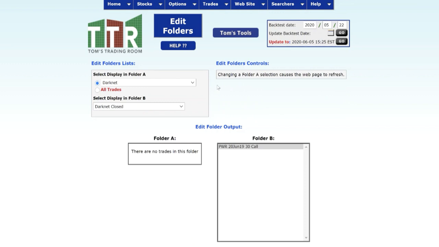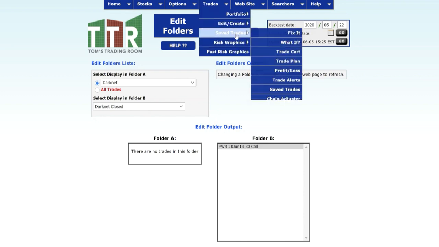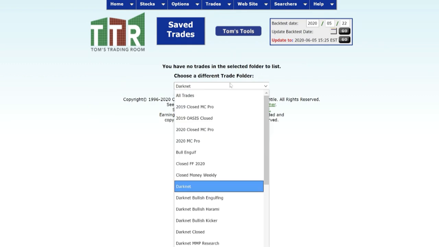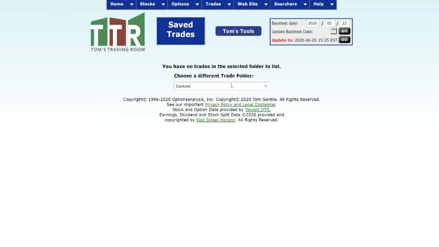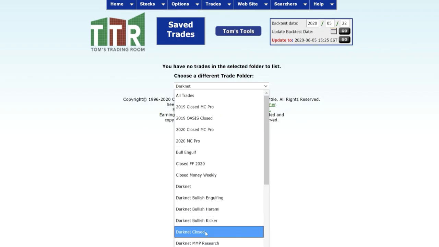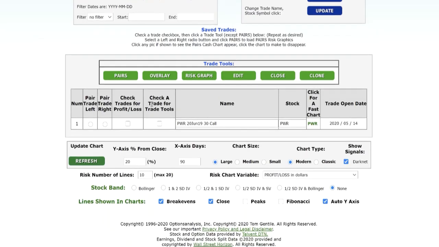How do you know that? You can go up to trades, saved trades, click on saved trades, and then there's nothing there for Darknet. You see that? But if you go to the Darknet closed, there is that trade now saved in that folder.